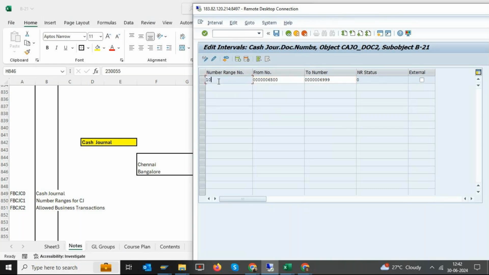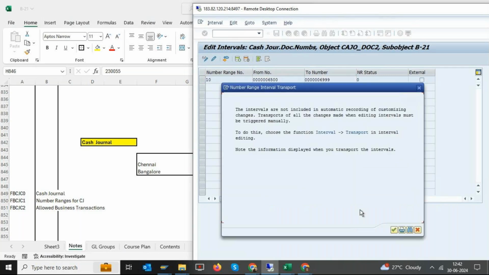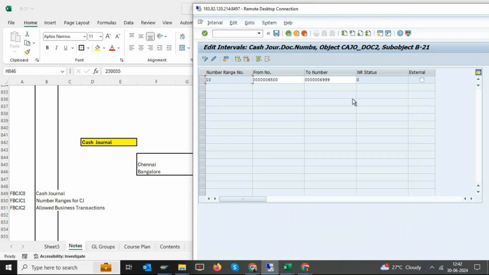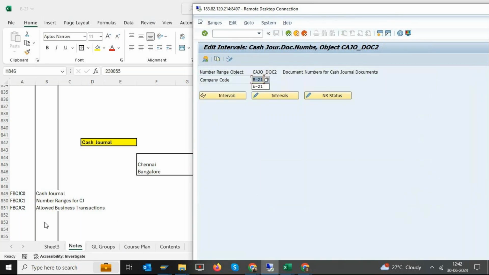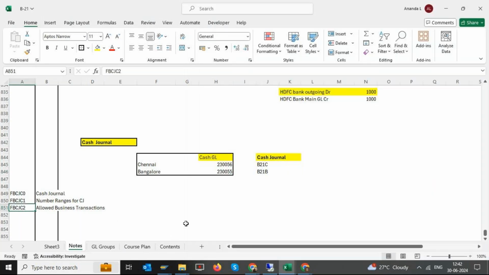You can give anything here, NN, XX or 1001, whatever you want. So finally, the allowed transaction. This is very much important. So what does allowed transaction mean?